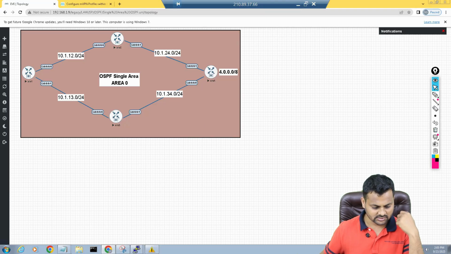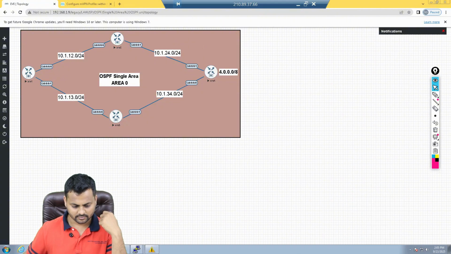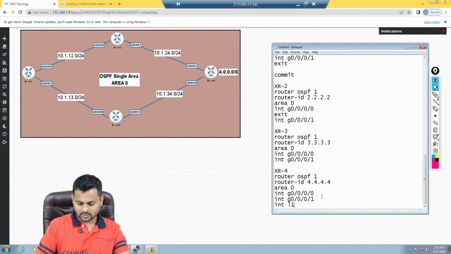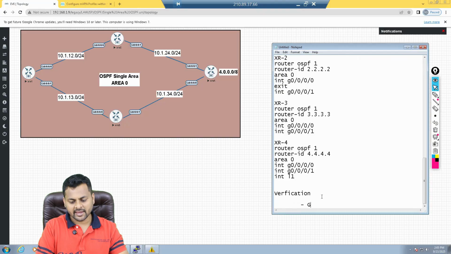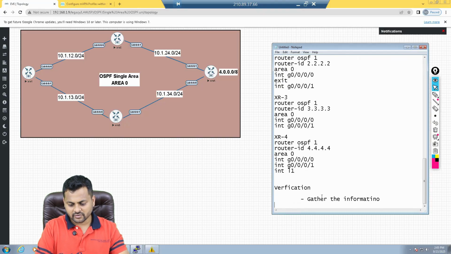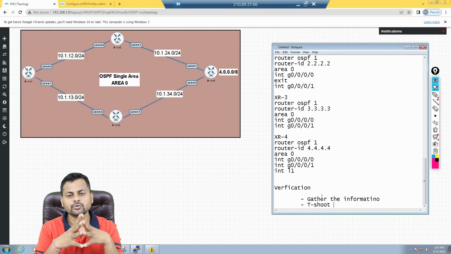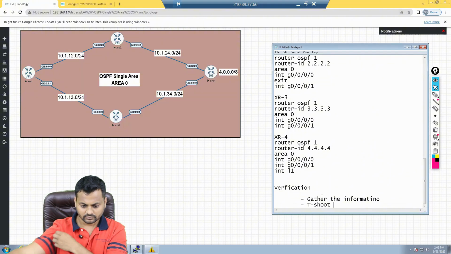So the main use cases are these two we have for the verification command. The first is to gather the information. Once you have the information, then you can perform the troubleshooting as well. So these are the two main use cases that people are doing.